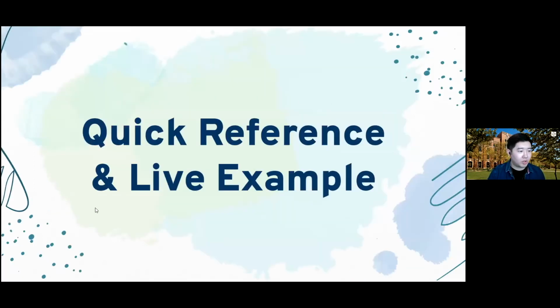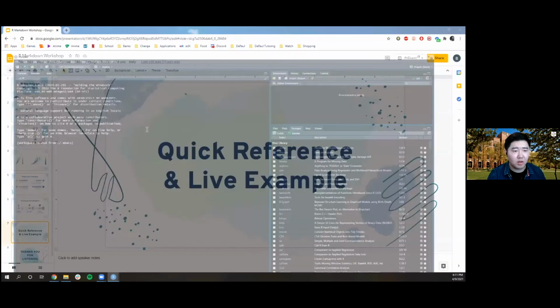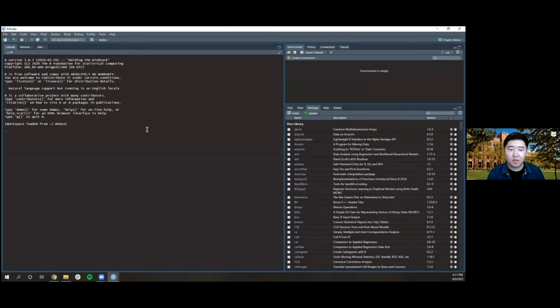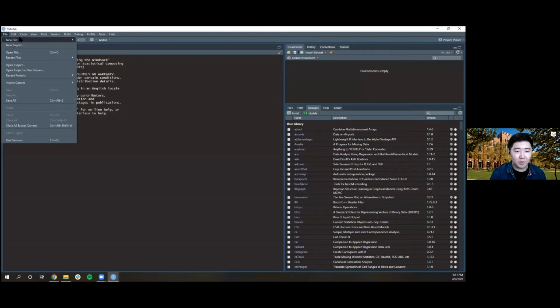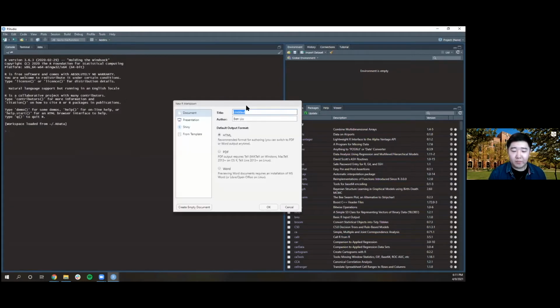So I'm going to jump on to actually going over R. I'm going to stop this and jump over to R. When you open R, this is typically what you see. To create an R Markdown file, you literally go to File, New File, and click R Markdown. Then a pop-up shows up. You give it a title. So here I'm just going to write workshop.